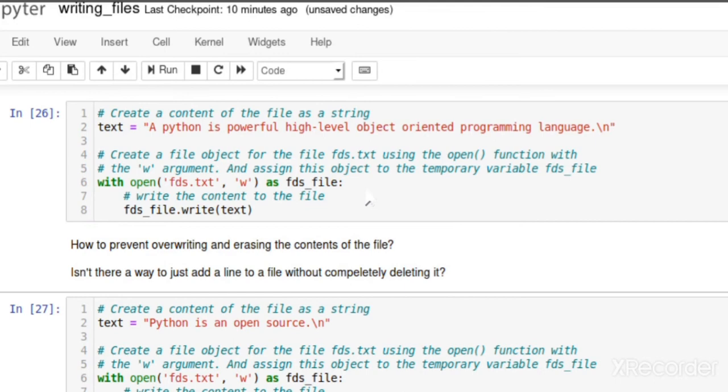So of course, yes, there is a way to prevent this accident. Instead of opening a file using the argument w in write mode, we use the a argument to open a file in append mode. So if we have already created a file, fps.txt, we then open this file in the append mode instead of write mode.